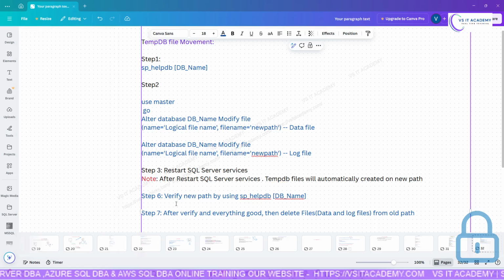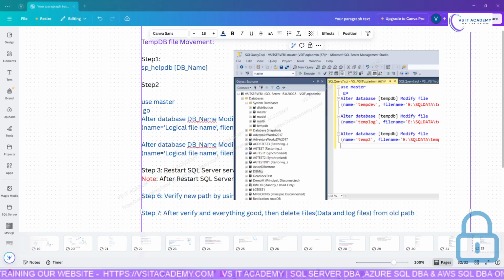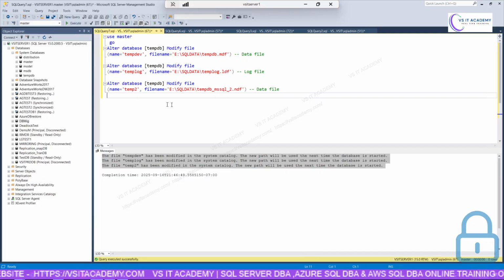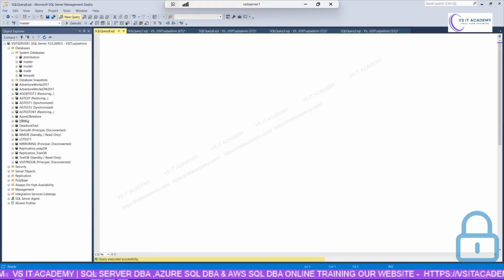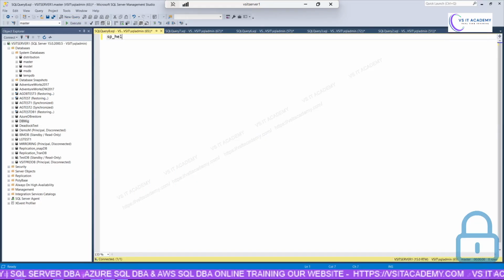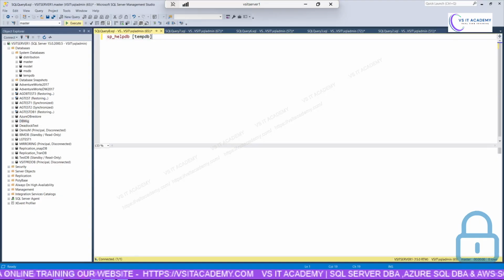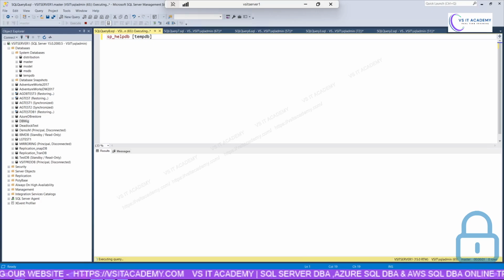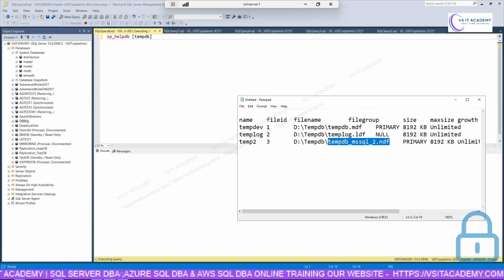That also is clear. Now steps 6 and 7 we need to perform. What is step 6? We need to verify the new path. Go to the server. How to verify? By opening a new query window, sp_helpdb. What is that TempDB file? And execute it. Let's wait. This is the old path, right? Now you will see the new path.